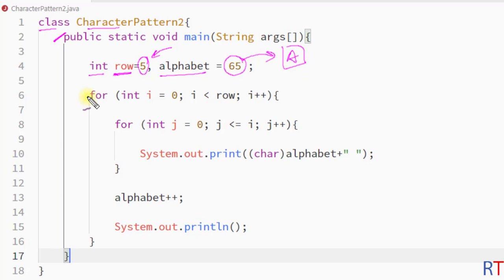Then we have two nested for loops. The outer for loop will run from 0 to less than the row number, and the inner for loop will run from 0 to less than or equal to the value of i. And in every iteration of the inner for loop, it will convert the ASCII value of the alphabet to one character by using character casting.